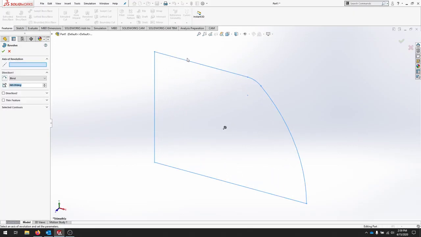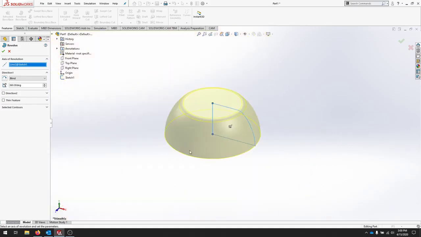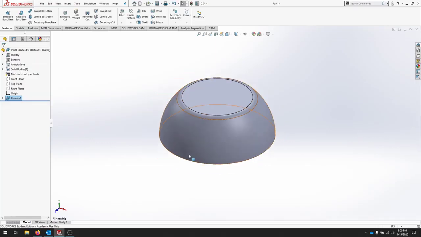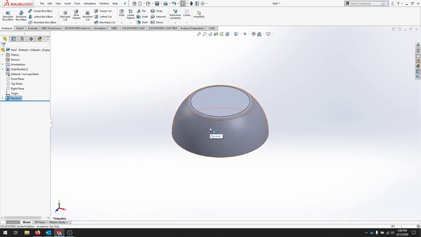It's looking for our axis of revolution. And we'll zoom out so you can see what's going on. This is a blind 360-degree revolve. And we'll hit OK. That should create the base profile for our first part.